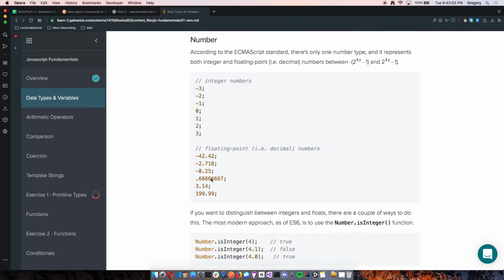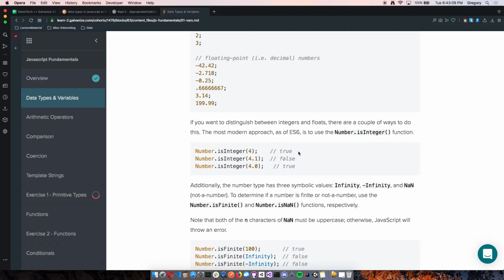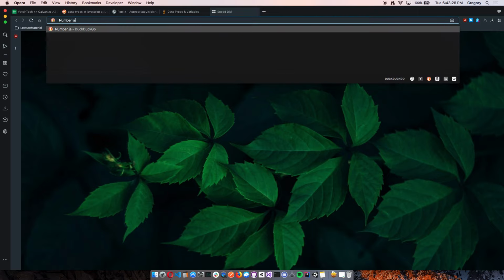So then we have floats down here, which do have decimal place values. Number is an integer, oh, there you go. Yeah, so in order to be an integer, it does need to be a whole number. But you also have access to this, just like we were talking about with math and console, we have this number object as well. So if we wanted to, come on over, we type in number JavaScript.